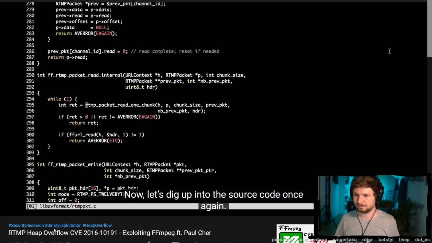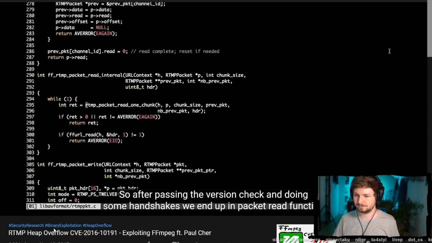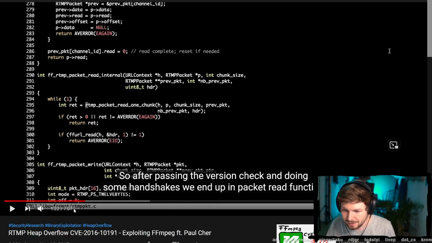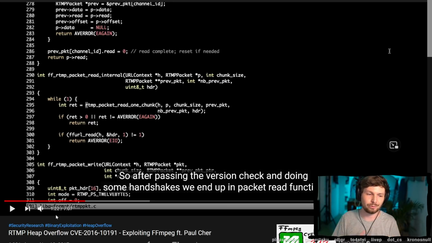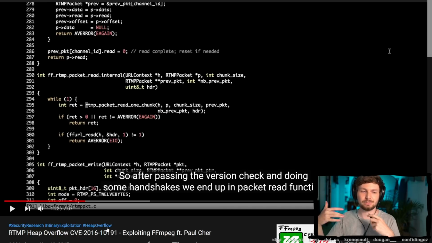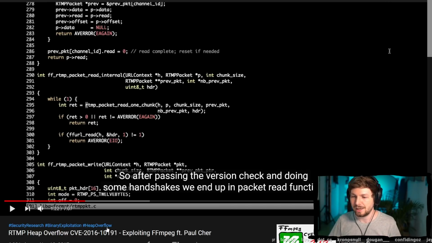Now let's dig into the source code once again. So here we are in FFmpeg. FFmpeg, if you didn't know, is a tool to convert video files, for example. It is a utility to handle a lot of different file formats and so forth. And parsing file formats can be very buggy, so there are once in a while interesting exploits. And here it's about RTMP, because FFmpeg can also stream video with RTMP or receive video streams with RTMP.